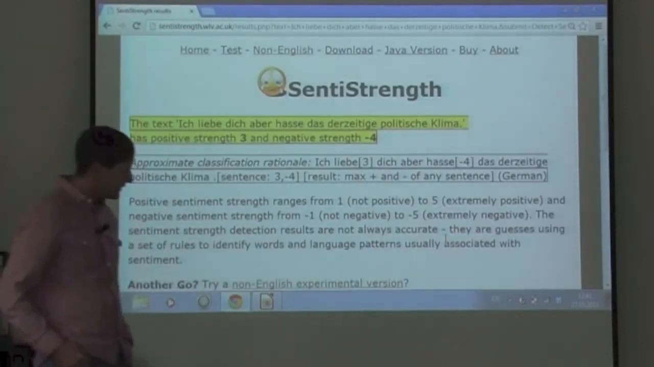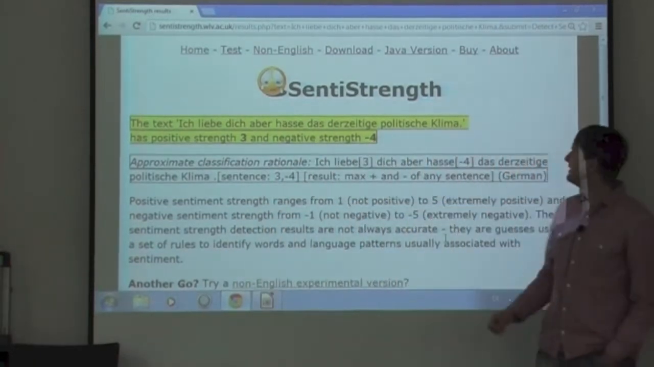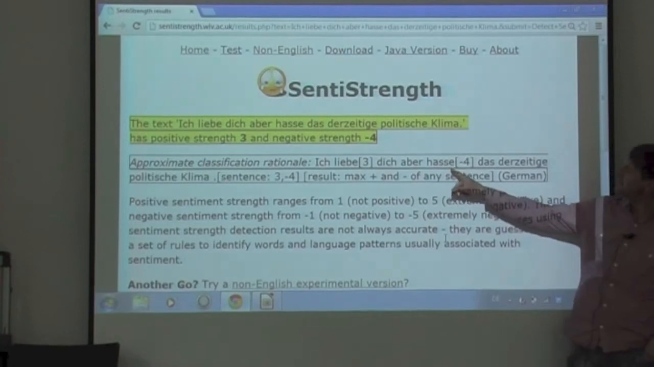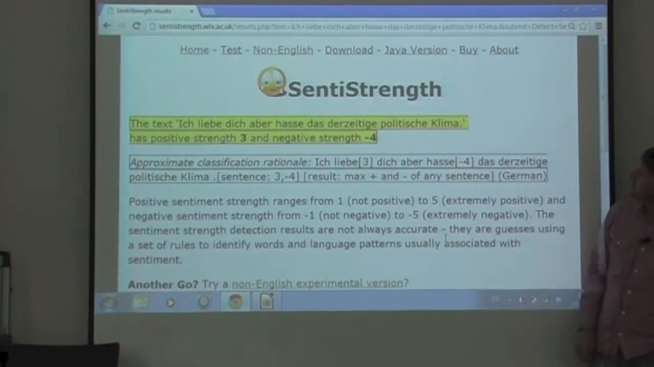So in the German-specific dictionary, Liebe is a +3 word, Hasse is a -4 word, and so we get this classification. The core code underneath is literally the same program, but you can specify which language dictionary you want to load when the program loads. For this, it's just loaded the German dictionary instead of the English dictionary.